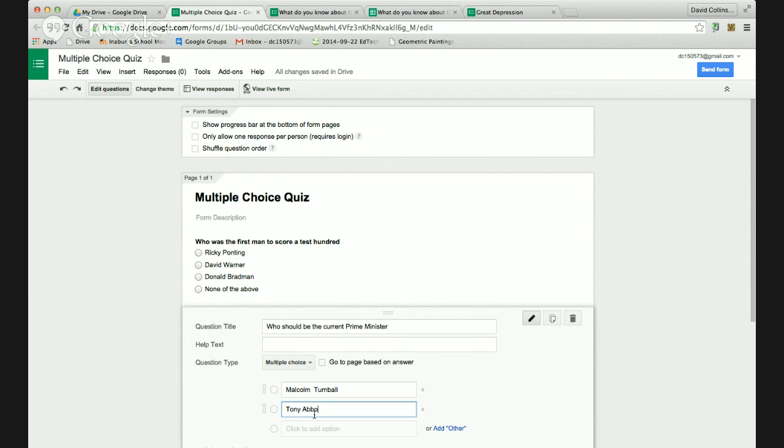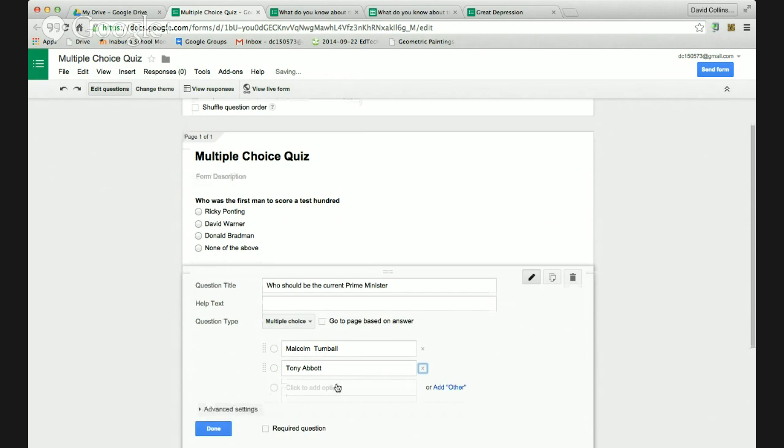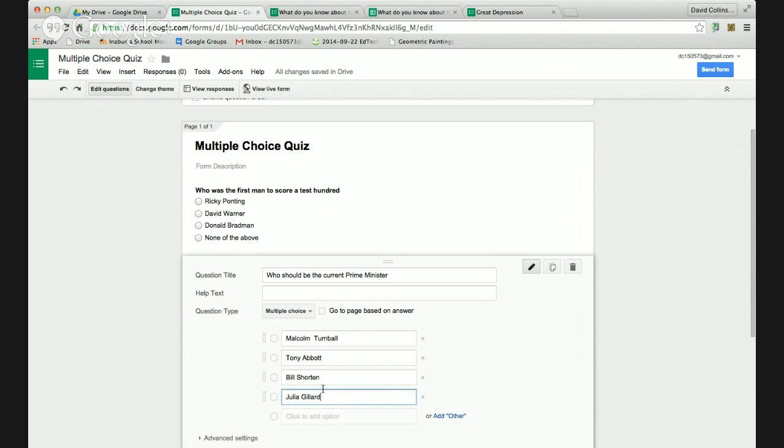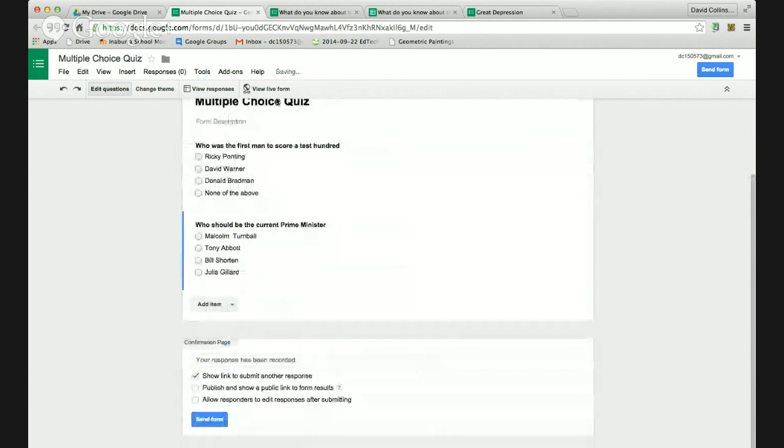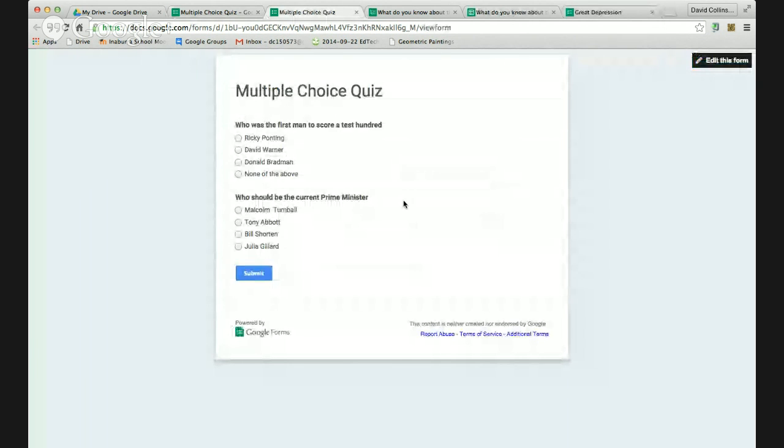Tony Abbott. Bill Shorten. Or Bill Gillard. Right, so there's our 2 questions. Done. Let's view the form, and anyone who wants to have a quick go at this, obviously you can.